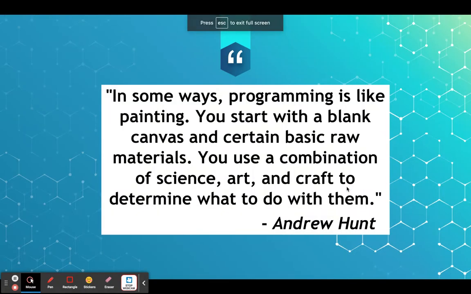So, designing a program. In some ways, programming is like painting. You start with a blank canvas and certain basic raw materials. You use a combination of science, art, and craft to determine what to do with them.